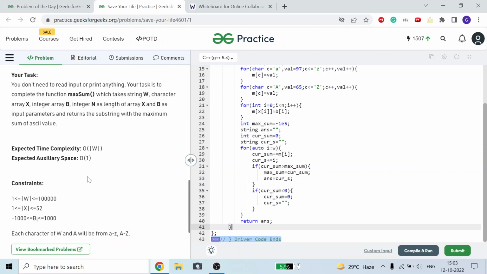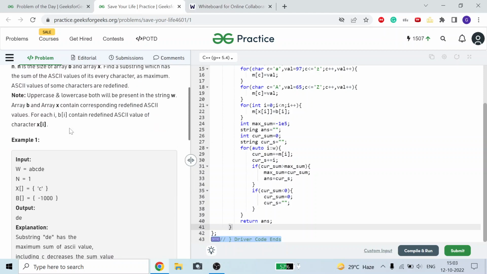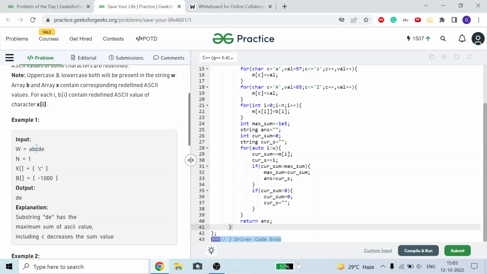So here, as we can see, b can be as low as minus 1000. Suppose all have negative values, and we are given only the string c, and the value of c is negative, so we have to consider c as our answer.